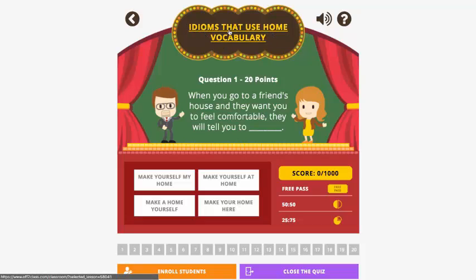So up here, we can see the title of the game. So this is idioms that use home vocabulary. And if you click on the title, that will actually open up the lesson.